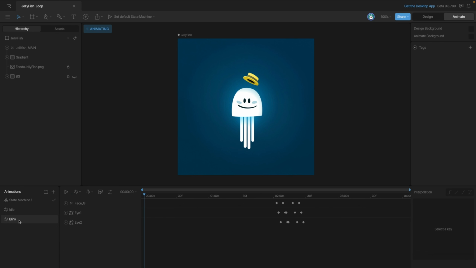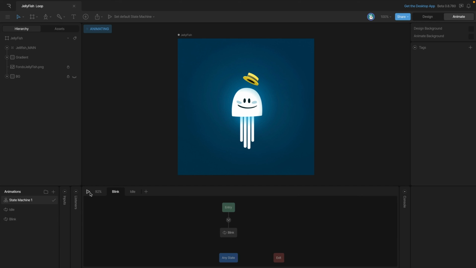And then on an additional layer, we can add in some additional effects, such as a little bit of a blink and other things like that that we could mix in. Then we could take those animations and put them onto our state machine on different layers, and you can see how those animations are actually mixing together.